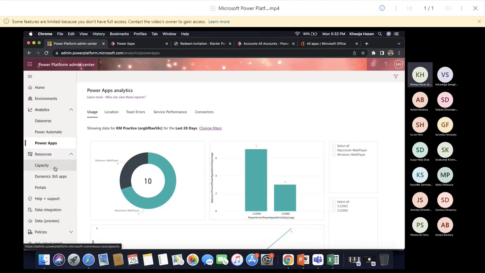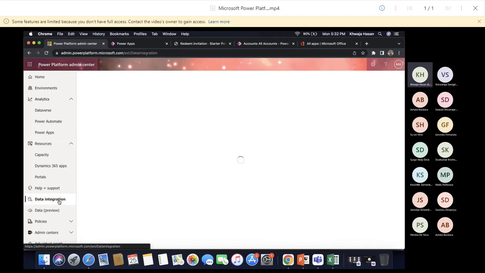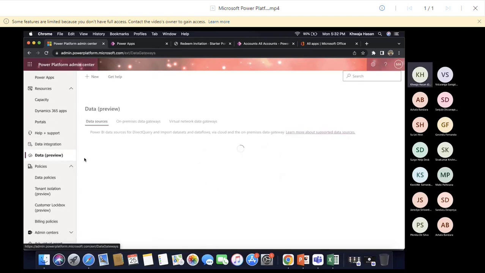Next one, we have resources, we have capacity, Dynamics 365 apps, portals, we have help and support if you are facing any issue, data integration, like the connections we have developed in your app. Okay, and then we have policies, and we have data available as well. This is in a preview mode.